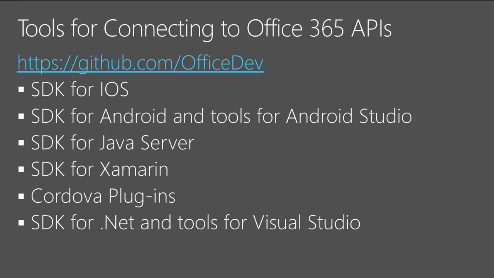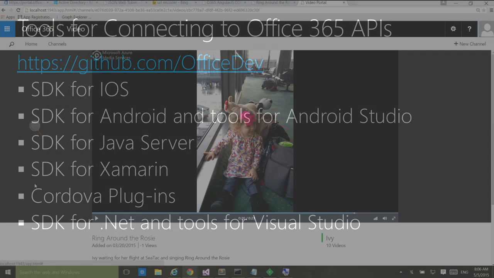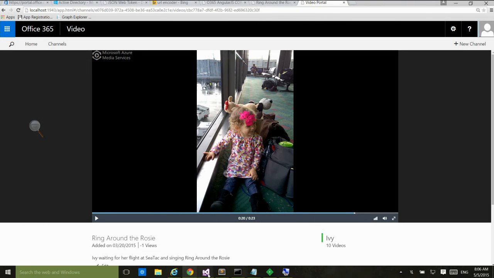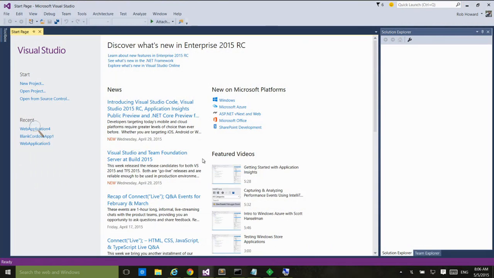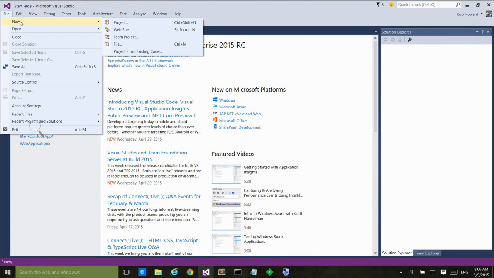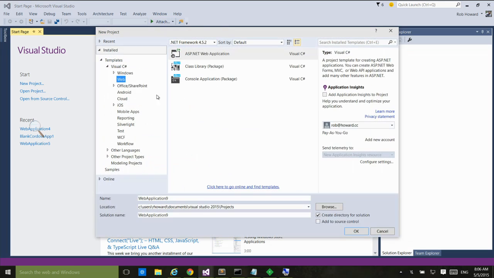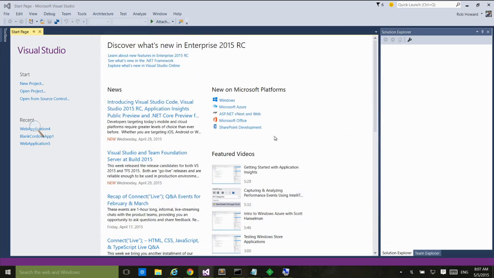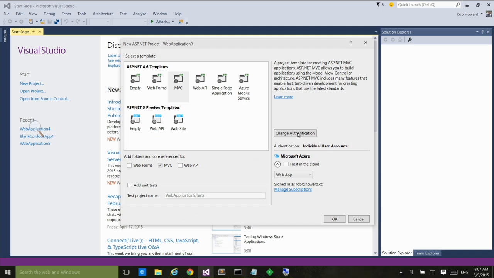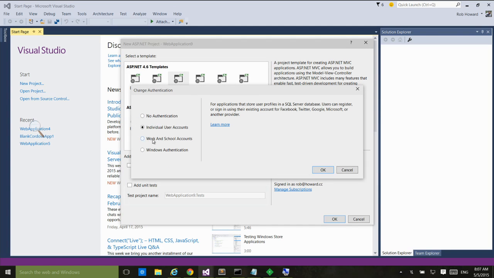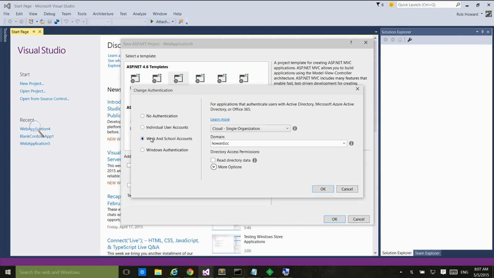I'm not going to go through an end-to-end thing because I don't quite have time, but I'm going to show you really quickly just the kind of stuff that the new Visual Studio tooling in 2015 can do for you. So I'm going to start off File, New Project. So this is a totally blank project. And if I go to ASP.NET Web Application and hit OK, right away you'll see change authentication. And one of the out-of-the-box forms of authentication is work and school accounts, which is going to let me sign in with Azure Active Directory, my Office 365 account or whatever Azure Active Directory account I have, into this particular web application. It's going to do all the configuration for me.